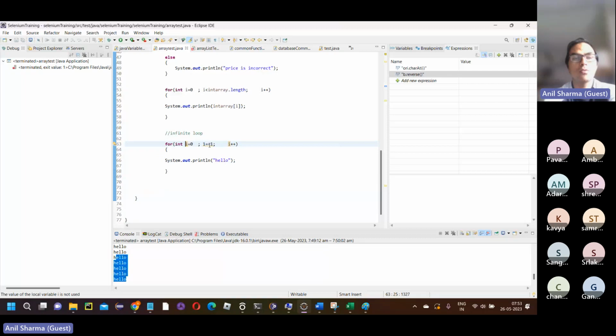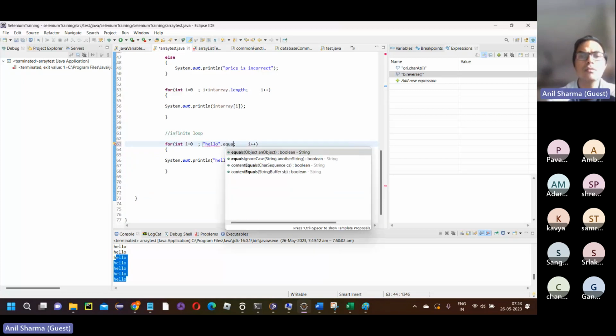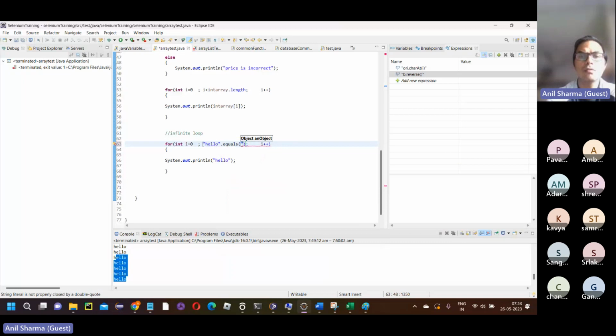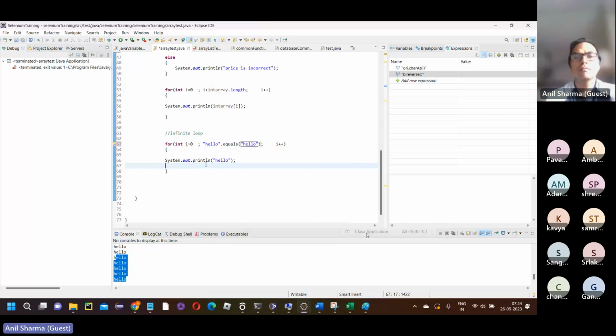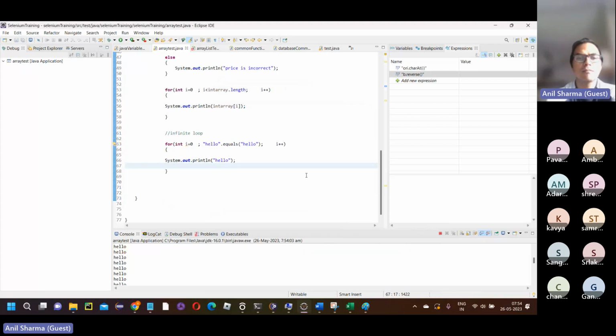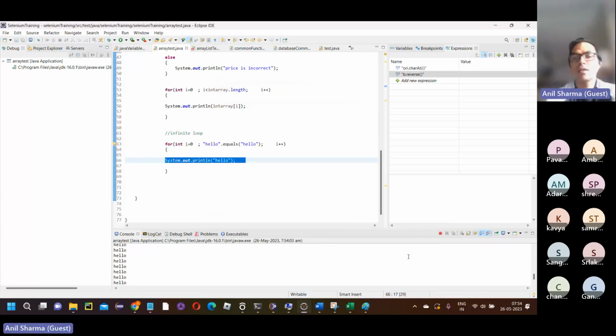How do I create my own infinite loop? 1 equal to 1 is the basic. That's just an example. There can be any other condition, right? You can put a string condition. Say hello dot equals hello, right? This is also an infinite loop condition. Just run it. Any condition which is matching is again one infinite loop happening. Hello is always equal to hello. So this is executing whatever is inside the for loop. Similarly, you also practice all these.